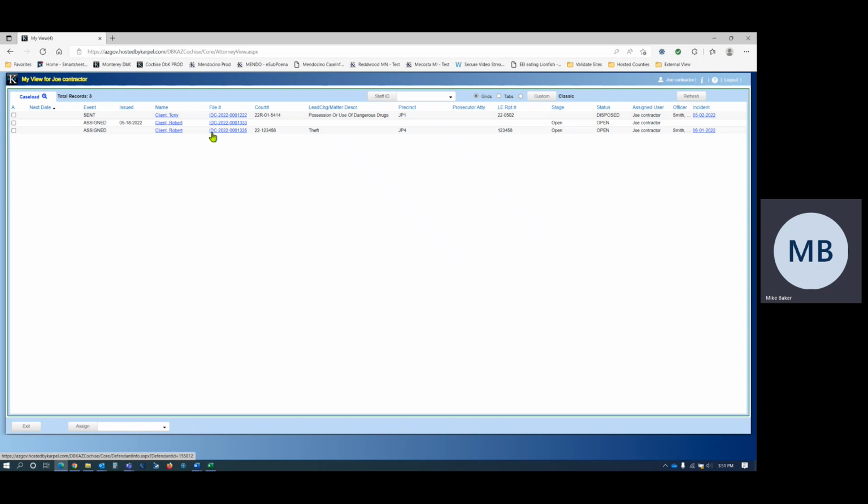Over here, we'll see the client's name. This is a file number internal to Defender by Carpel, not something you'll use. Your court number on the case, your lead charge, you'll note on the case. And if there are multiple charges, when you hover, it'll show you those charges. What precinct it's currently assigned to, police report number, and then the status is open, your assigned user. In this instance, my name is Joe Contractor. The referring officer, you can see it shows the full name there. So you can see some things there just at a quick glance as soon as you open this first MyView page.